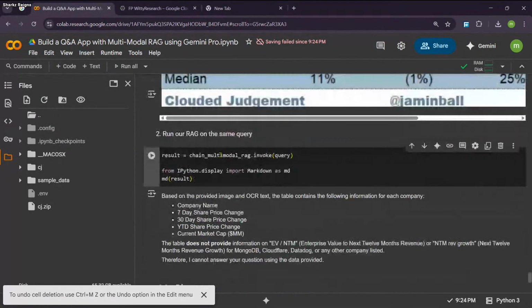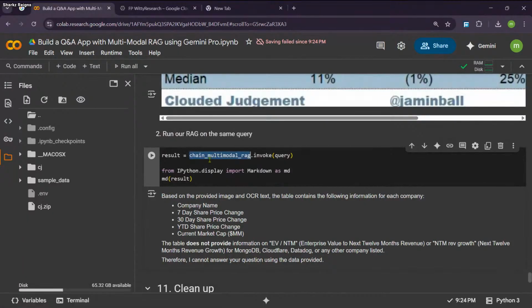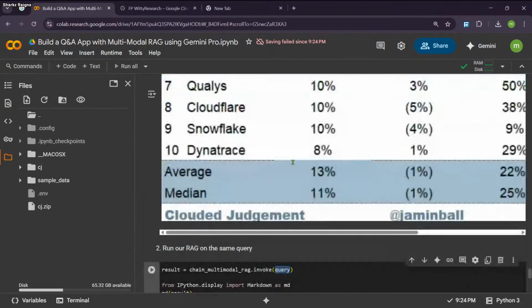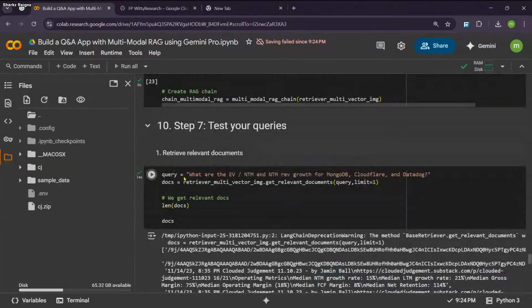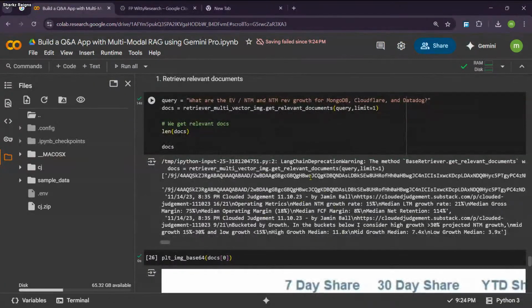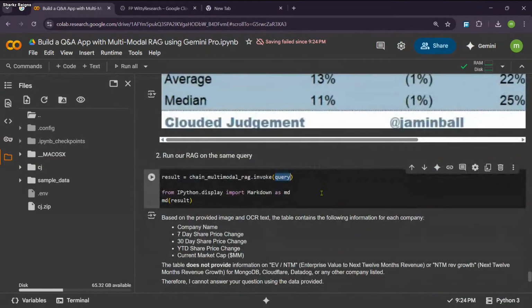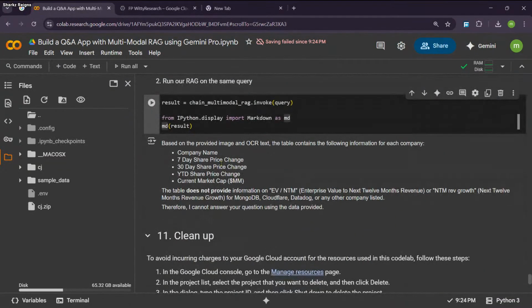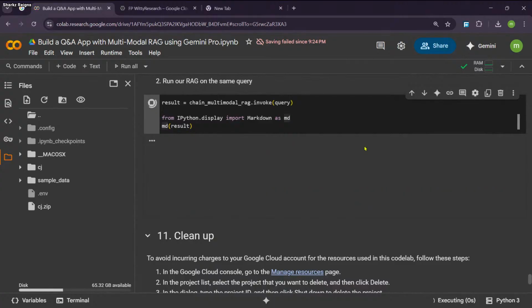Here now is where we are using the RAG chain, the multimodal RAG chain. We are going to invoke the query, which is this one. What it's going to do is extract the context like this one, and then pass this context together with the query into the LLM, and return the answer based on the relevant data that we have given it.